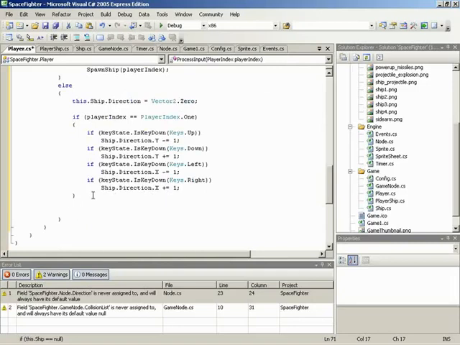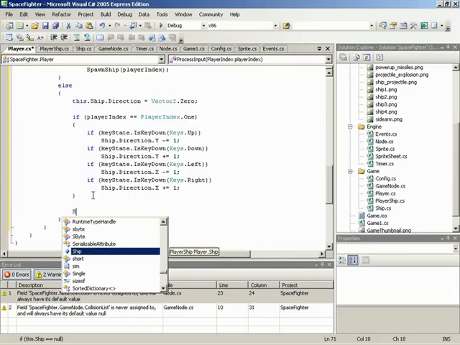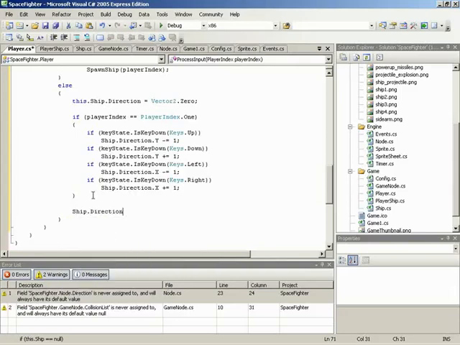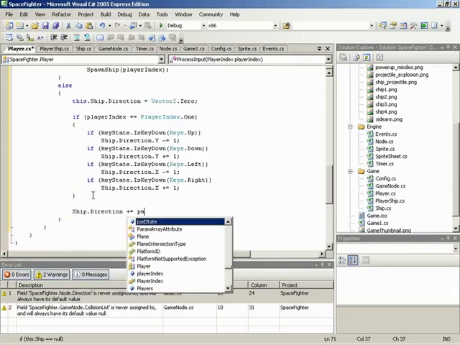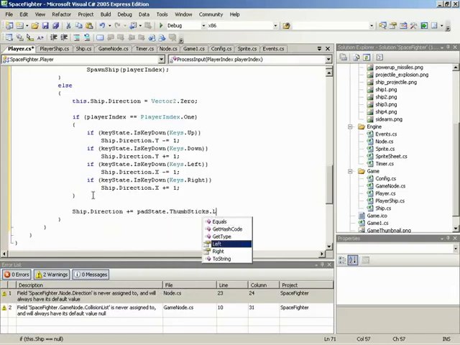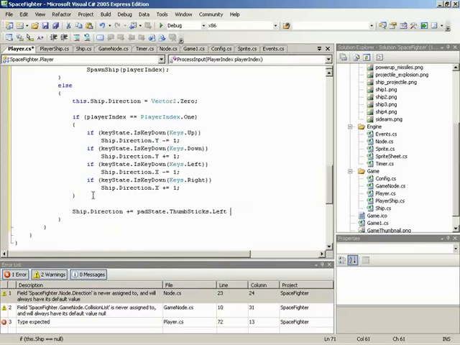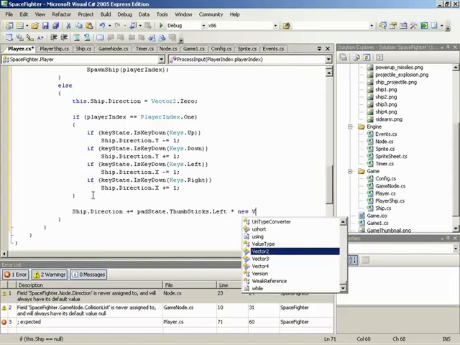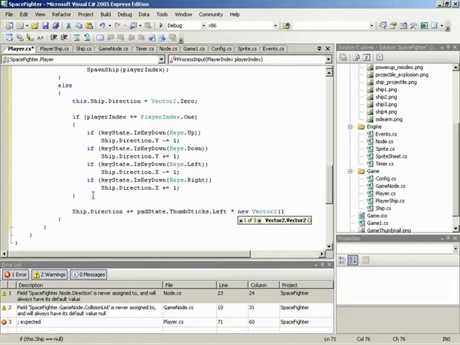But now that we have handled keyboard input, we need to grab joystick input from the gamepad. So here we'll say ship dot direction plus equals pad state dot thumbsticks dot left times a vector. As a matter of fact, that alone would work for input. The problem is the input would be reversed, meaning moving the joystick up would cause the ship to move down on the screen. So I'm going to multiply it by a vector to reverse the y direction. So I'll multiply by a new vector2 where the x component is 1 to give no change in x and -1 to reverse the y direction.